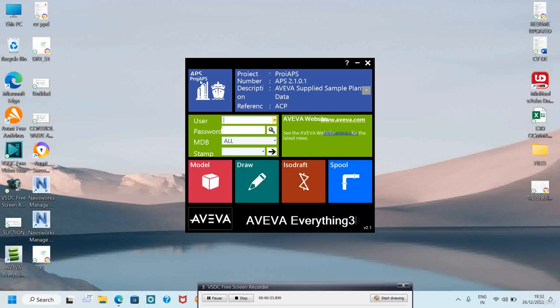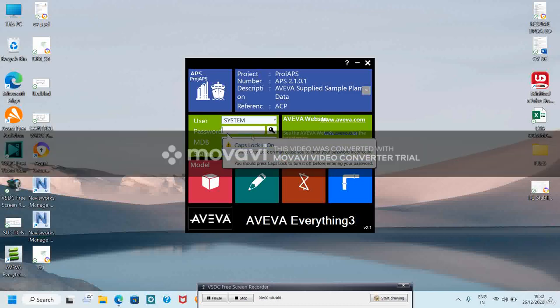Here the project is APS. Here you can enter a system. In the password you can enter triple X and then triple X, six times X. Here you can see model, draw, iso draft, spool.